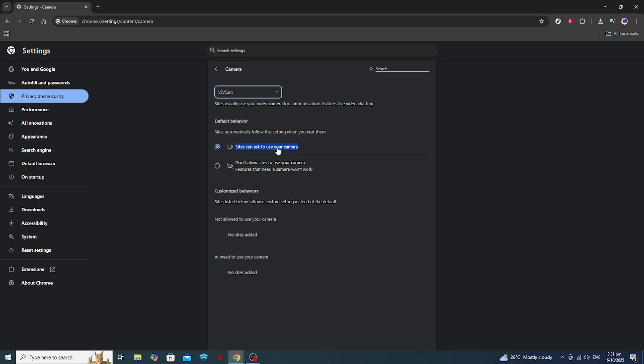Lastly, it's always a good idea to periodically review your settings to ensure that no unwanted sites have access to your camera. Maintaining control over these permissions helps protect your privacy and ensures a secure browsing experience. If you need additional help, Google's support site offers more comprehensive guides and troubleshooting tips.